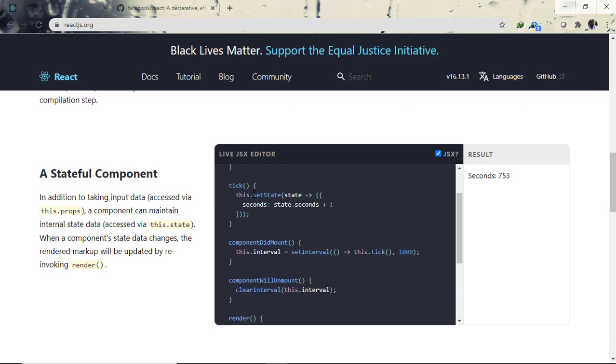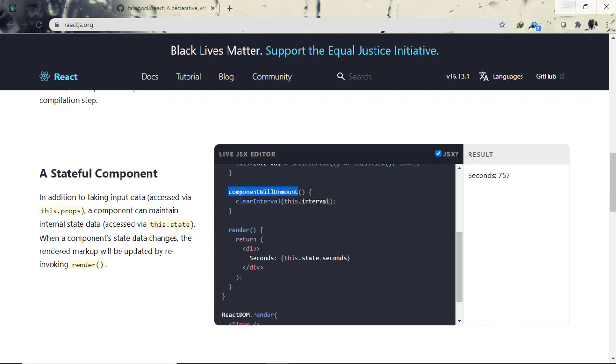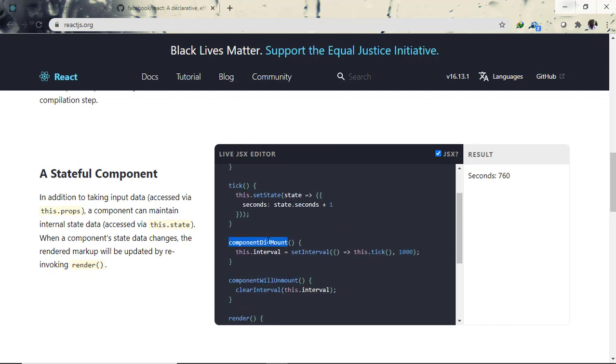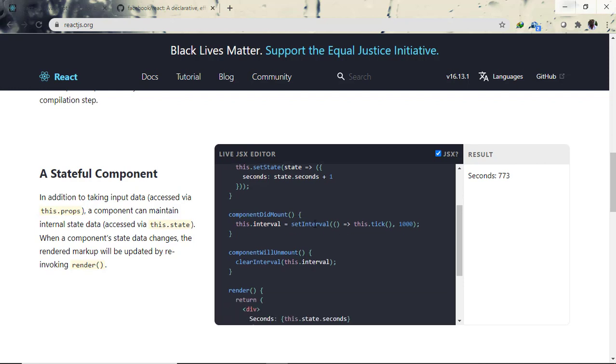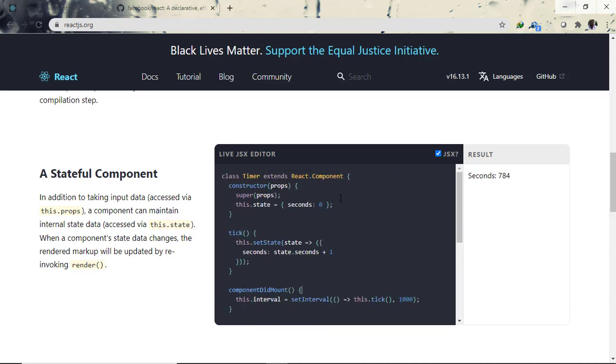Now, as you can see, we have several methods here: componentDidMount and componentWillUnmount. In componentDidMount, we specify what we want to happen whenever the component is mounted, that is, whenever the component is inserted into the DOM. In componentWillUnmount, we specify what we want to happen when the component is removed from the DOM or cleared out of the DOM.